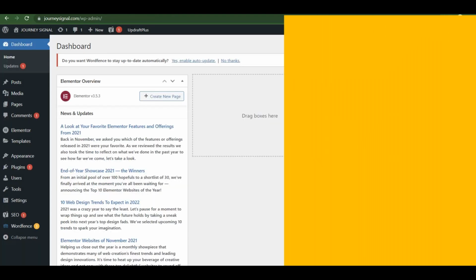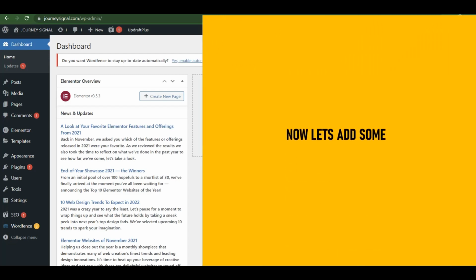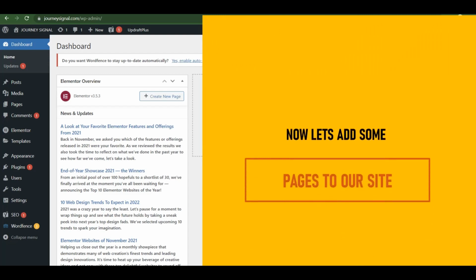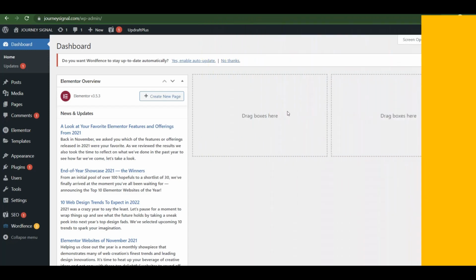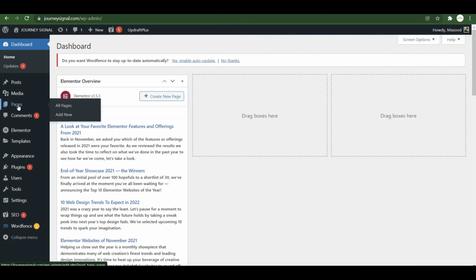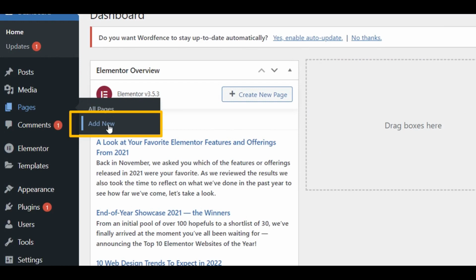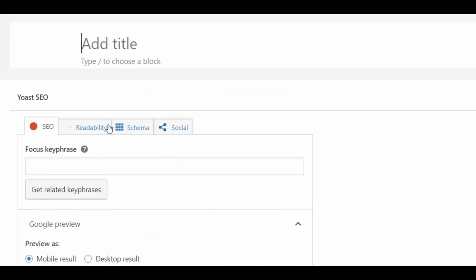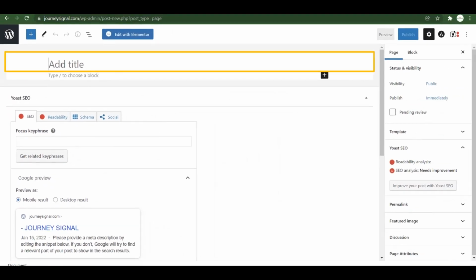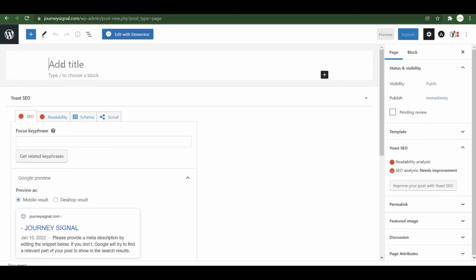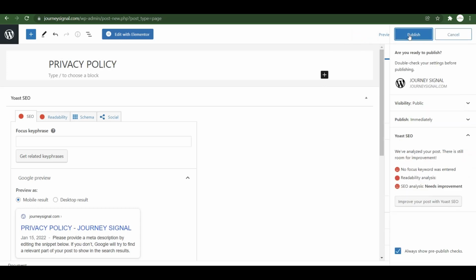So now let's add some pages to our sites. To add pages to our site, you can go to pages and click add new, and it will take you to this page, and you can give the name of the page. So in my case, I'm giving the name as privacy policy because I'm going to generate a privacy policy page, and you can click publish and publish.